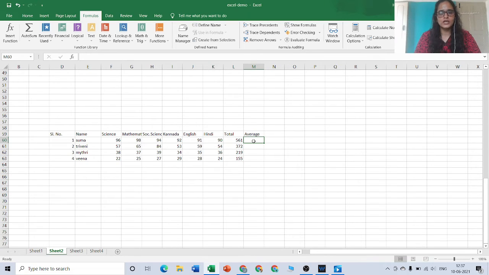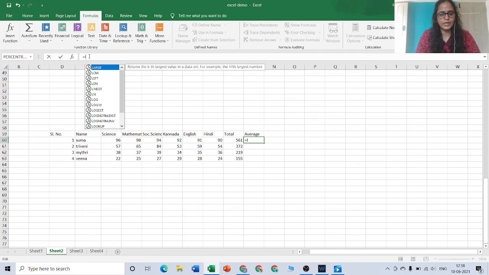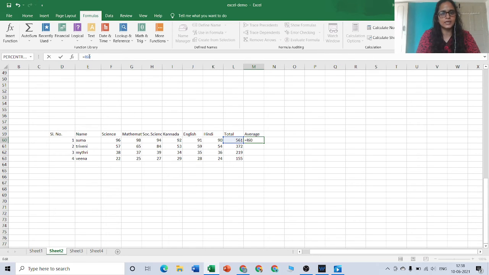Okay, so for this score, if I want to find the average, what I have to do is type the formula by placing my cursor in the formula bar. As I already told you in the last video, if you want to type any formula, first you have to begin it by typing equals. After typing equals, you have to mention the cell address of the total for which you need to find the average. So the cell address of the total of Suma is L60. So I am going to type it as L60, right?